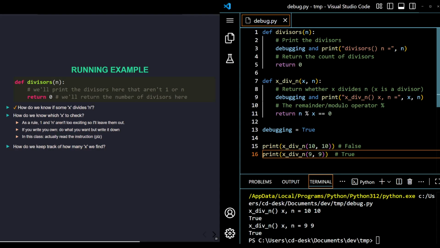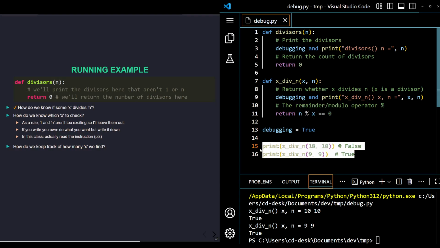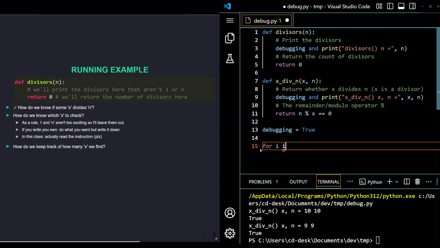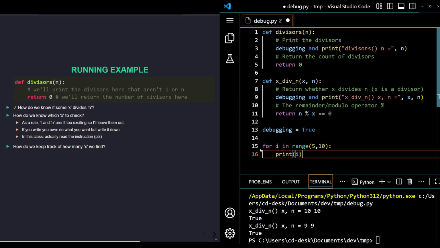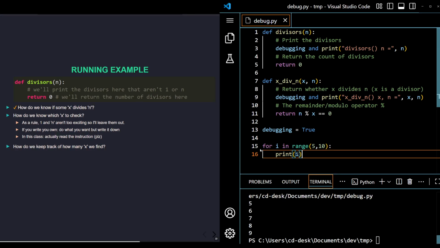We may remember some of them. I'm going to write a quick example. For i in range 5, 10, print i. I'm going to run this code. It's going to print 5, 6, 7, 8, and 9. It is going to start at 5 and stop before it gets to 10.